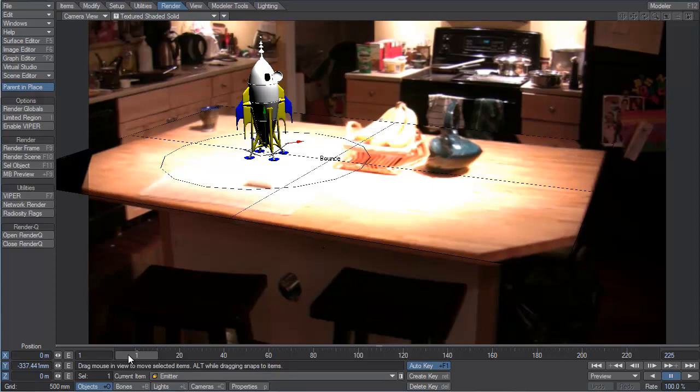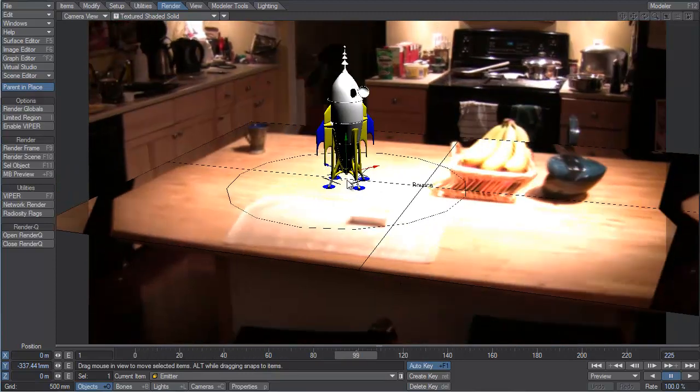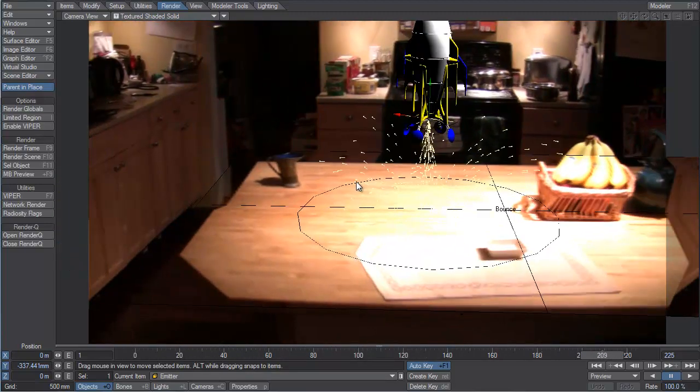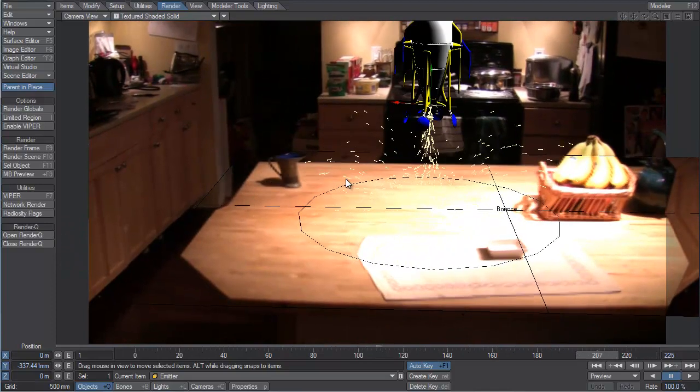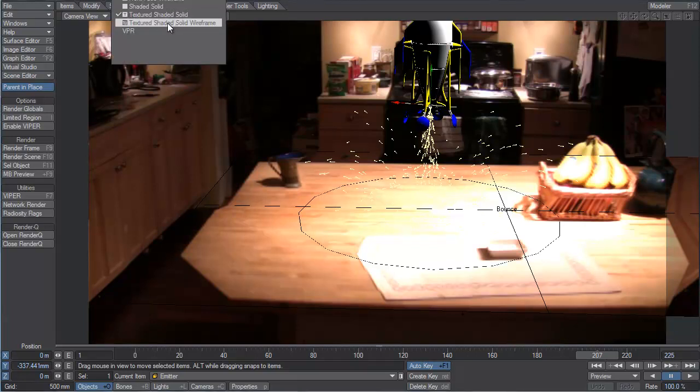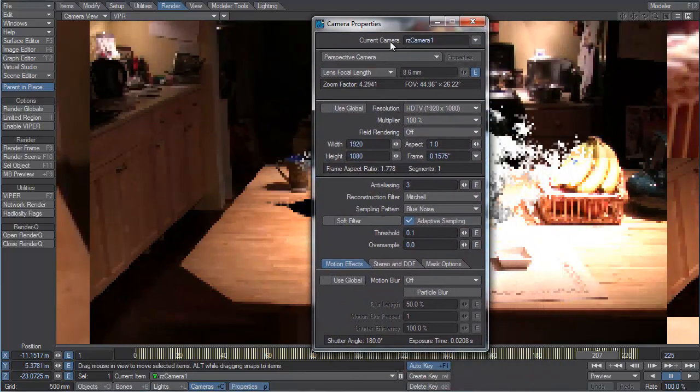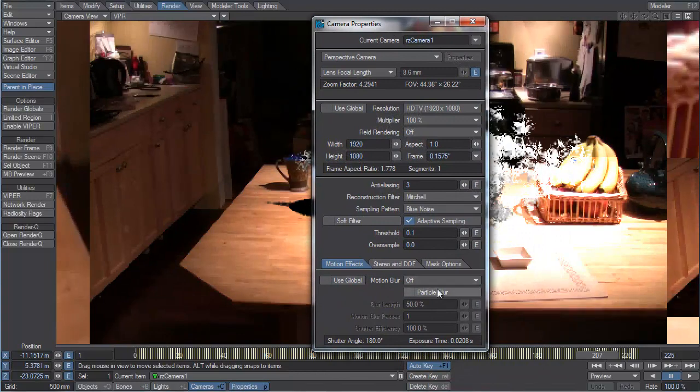So we have our rocket, we have our particles all in there, and I'm sure if we look in our VPR we'll see that our volume is rendering in there as well. Yep, there it is. Now here's a little tip about particles, especially fast-moving particles. We really need to put motion blur on these. So open our camera properties, and we'll see down at the bottom we have the option for motion blur. Well, we can turn that on.